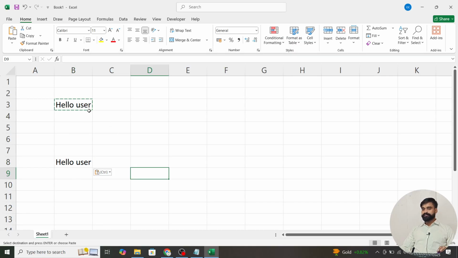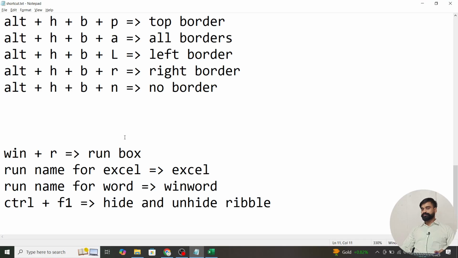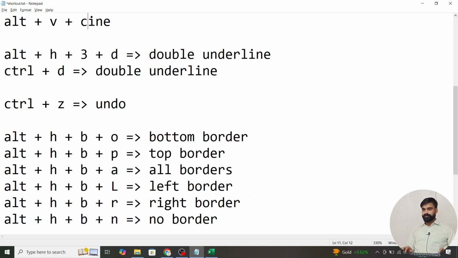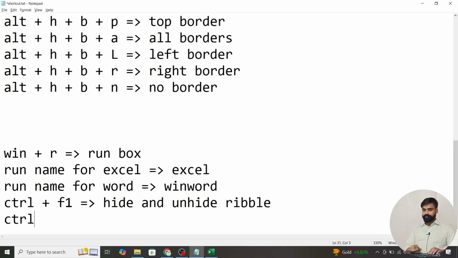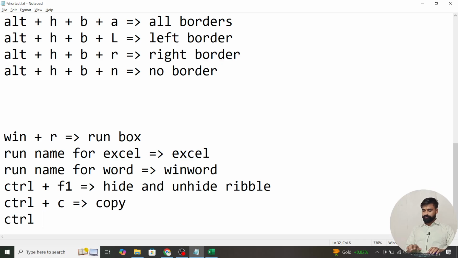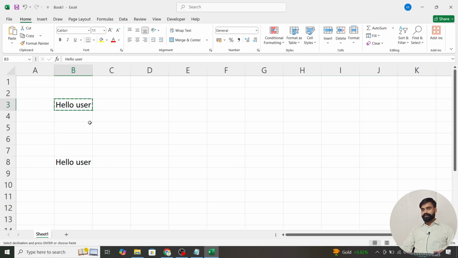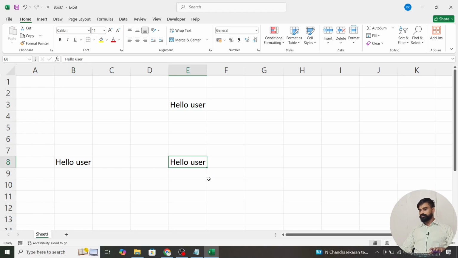Okay, first thing. Second thing, I want to copy and paste the data here using the keyboard. To copy the data, we have a shortcut. What is the shortcut? Control plus C for copy, and for paste, Control plus V. We have now copied the data with Control C, and I want to paste the data here. It is pasted. If I want to cut the data, then Control X to cut and Control V for paste.